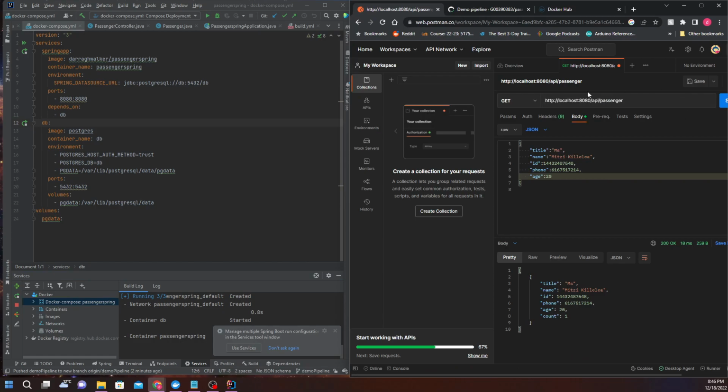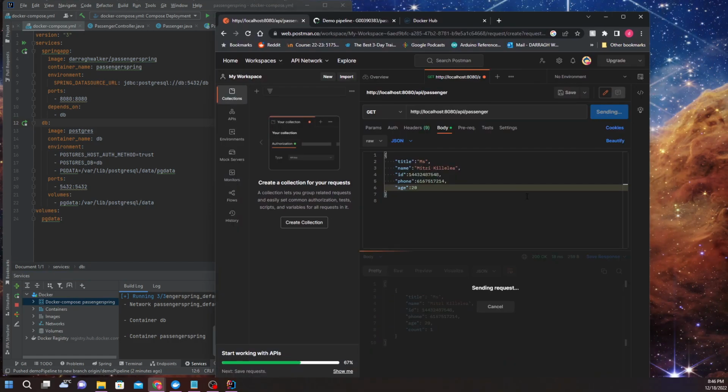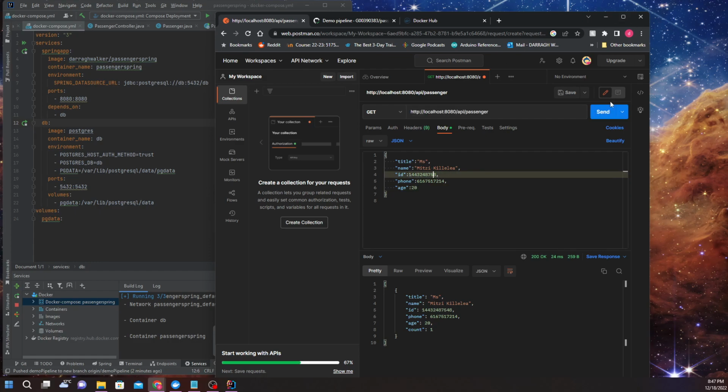I can then go to Postman and run a GET request, and as you can see, the database is empty. I can run a POST request which sends this user's information to the database. I can then run another GET request. We can see that the user's information is there. If I change the user's ID, I can add another user.